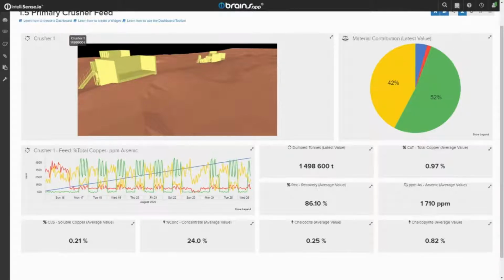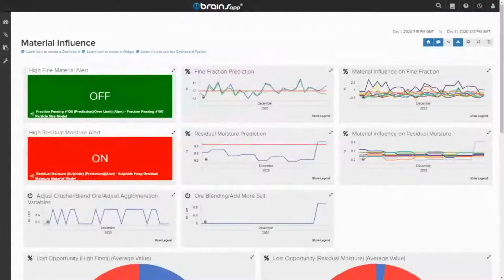So if we take this and move to the plant now, as I mentioned, I'm going to talk about heap leaching, but the concepts of what I'm talking about can be applied to other areas of the plant. I'm going to talk about 2 challenges within heap leaching and how material tracking can improve the outcomes. The first challenge is the presence of high fine material causing poor leaching kinetics and excessive consumption of acetylcyanide.